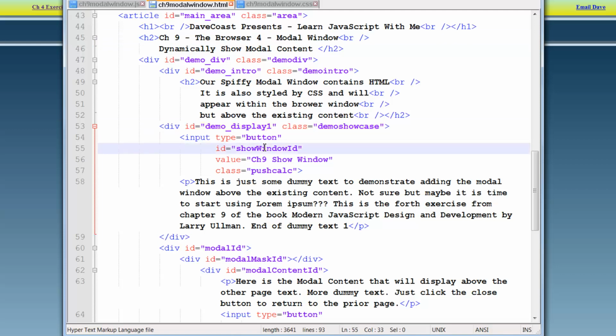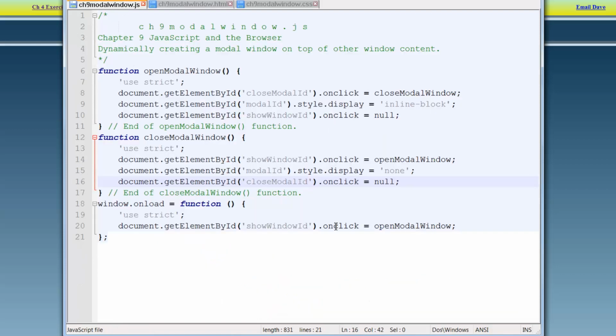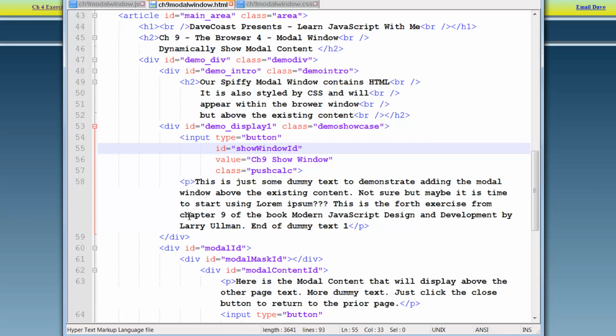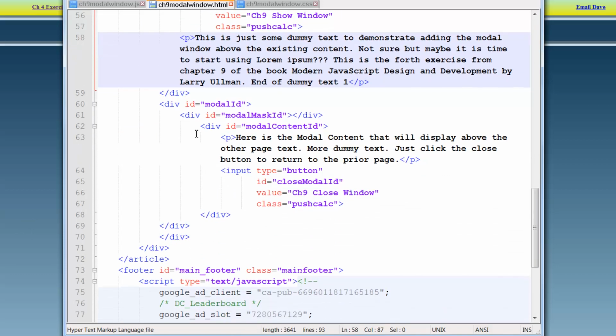Standard button, type button. Give it an ID right here so that we could do this: get element by ID, show window ID. And give it a class. Then here's a paragraph tag. And then down here, here's the new spiffy stuff for our modal. Give it an ID called modal ID. Then we have another div underneath there, and it's called modal mask ID. And this is the div that does the grayscale so that it makes it look like everything else was turned off, or this basically turns off the rest of the screen, while modal content ID is the div that is actually the new window. And it just has some text on there and a button to go back to the standard method, or basically let's close the modal window.